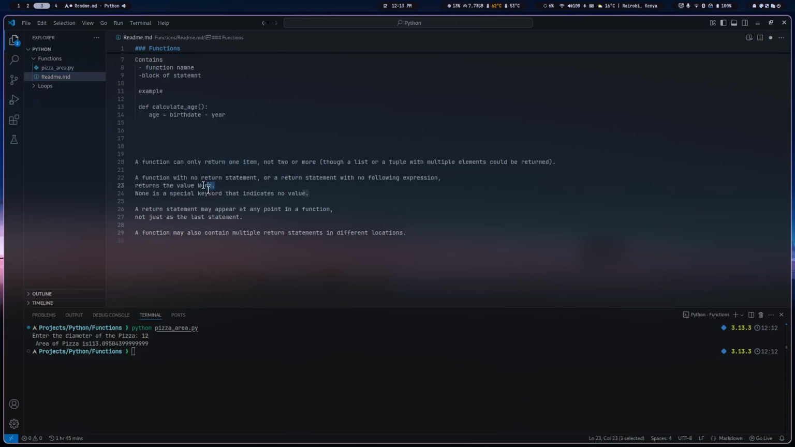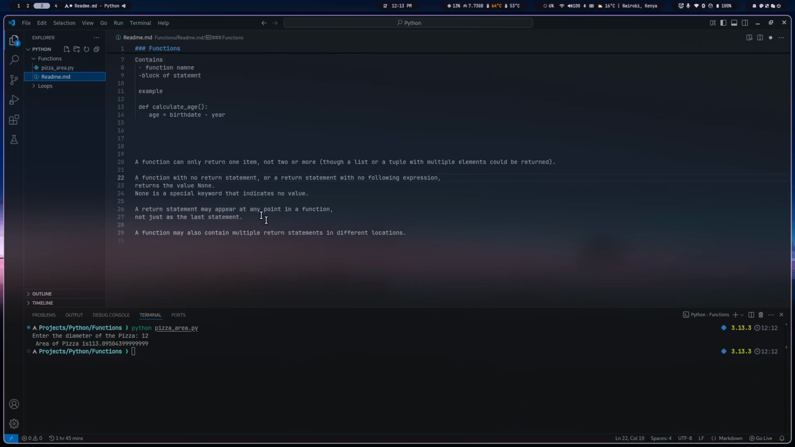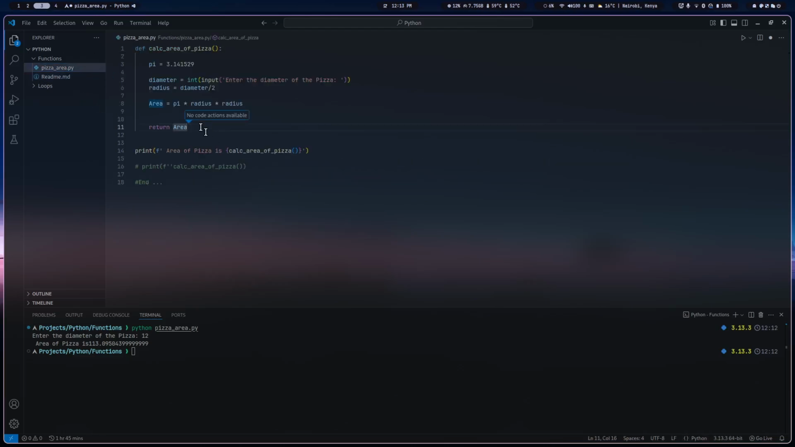A function that has no return statement, you see, like this one. This one has a return statement. So when it doesn't have a return statement, it returns None, which means there's no value. In a function, the return statement can appear anywhere. It doesn't have to be at the end. I hope that's clear. These are just return statements in different locations.